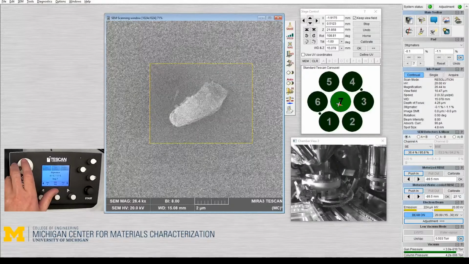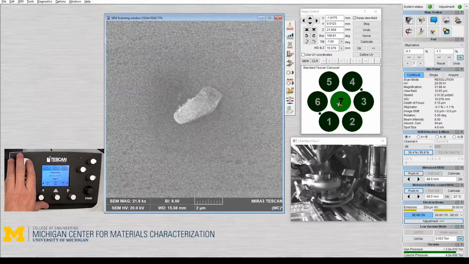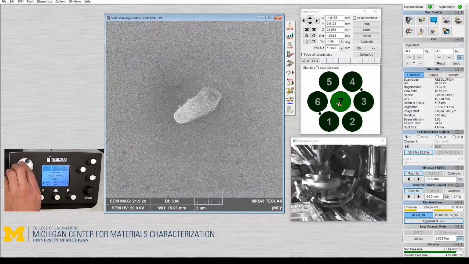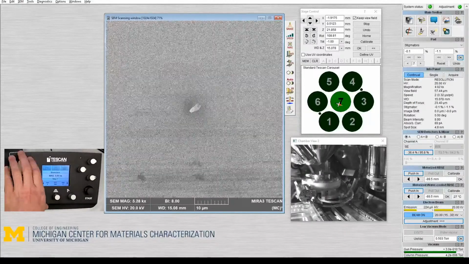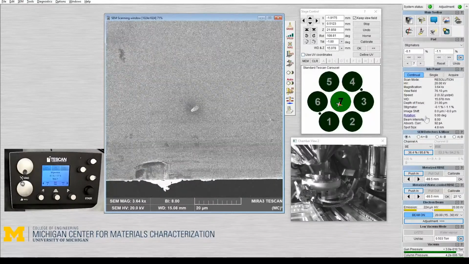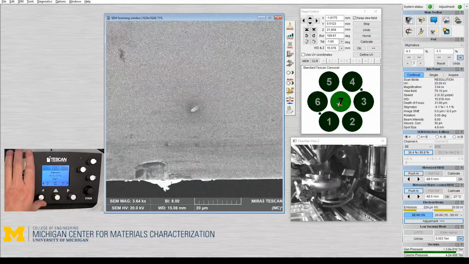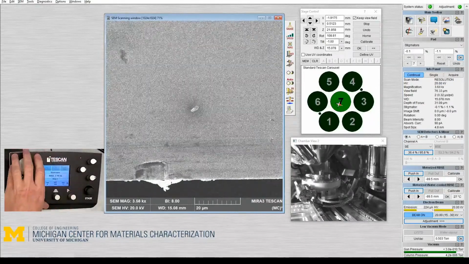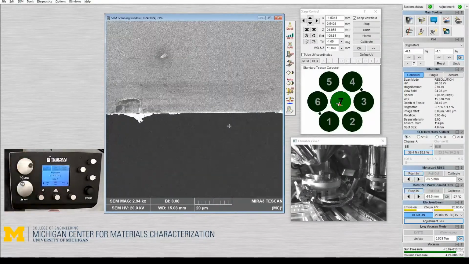At this point, you can see there's still some stuff on the surface. I did cover the sample with a dust cover while it was on the tabletop. We'll see if we can image through that. We are at 15 millimeter working distance, with a beam intensity of 8 and 20 kV. By no means are these the optimum beam conditions, but we will see what the initial images look like.